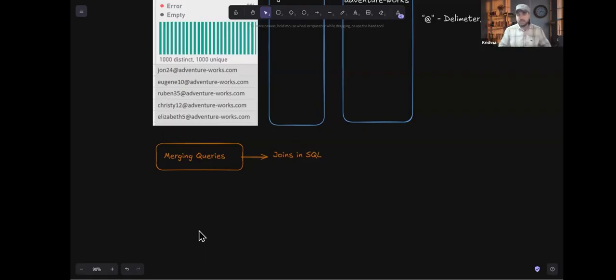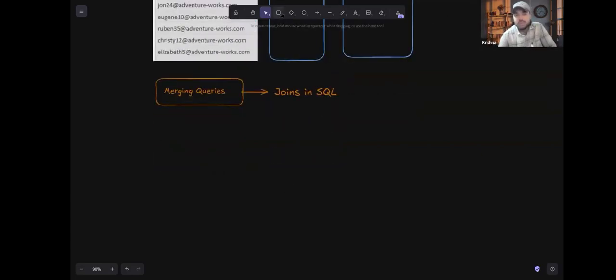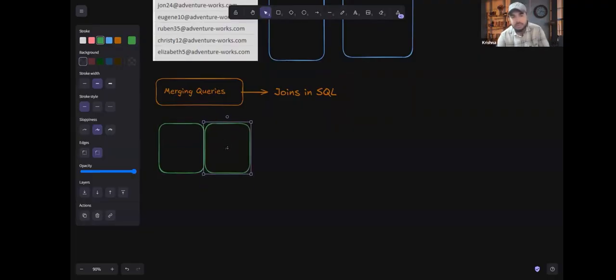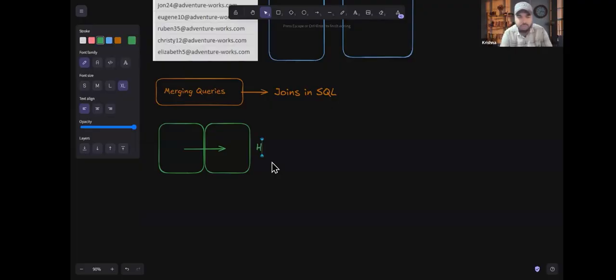Is it clear? So let's talk about it. Joins in SQL. So how does merging query need to be done? Your final result is that table A and table B are being merged in a horizontal direction. They are being merged in a horizontal direction.